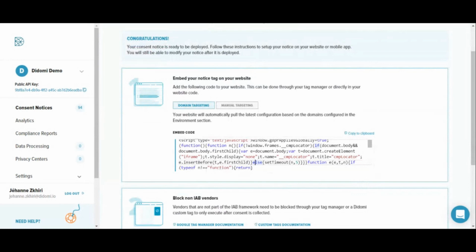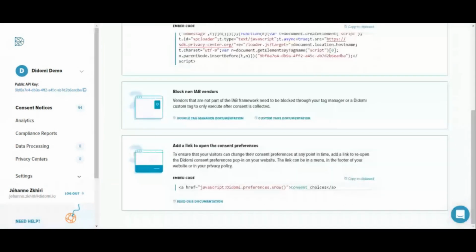Here you have the link that you might want to add in the footer of your web page, because it will help your users modify their preferences at any time if they want to. And even if it's not necessary to be compliant, this is one of the best practices that has been mentioned.